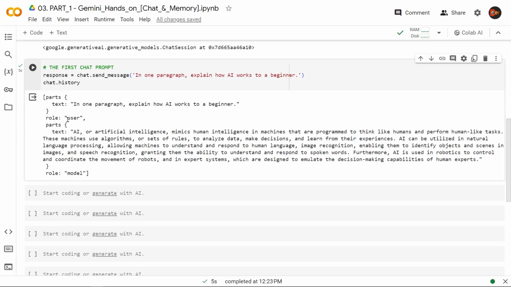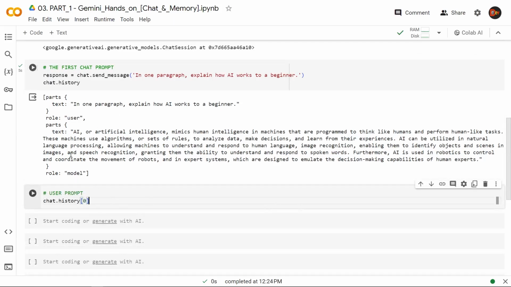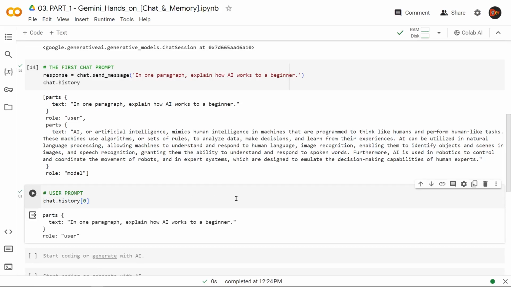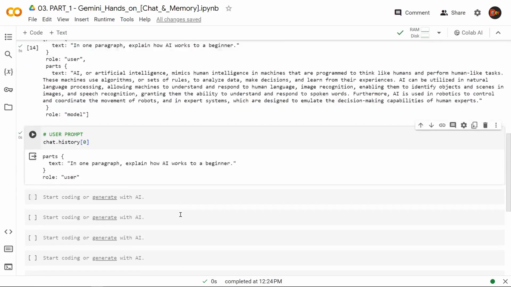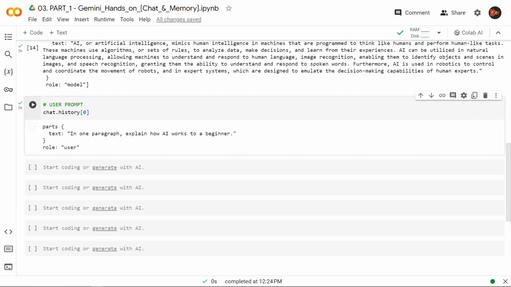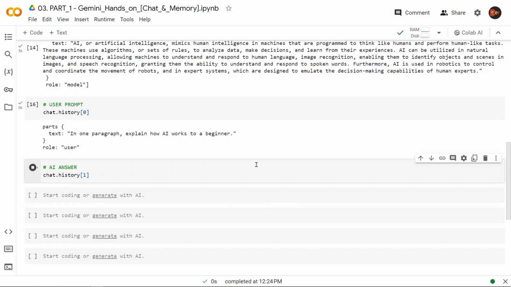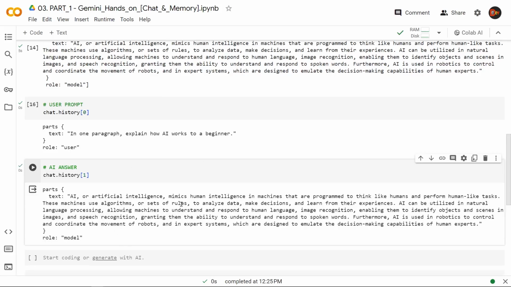So now let's try to break it down. Okay, so let's see how we can get to the user answer from this chat.history. The role is user, and the user's text belongs inside parts.text, and that's where we see our question. Now let's separate the AI answer. Okay, let's run it. And this is how we can isolate the AI answer. Role is the model, and same way parts.text has the answer.